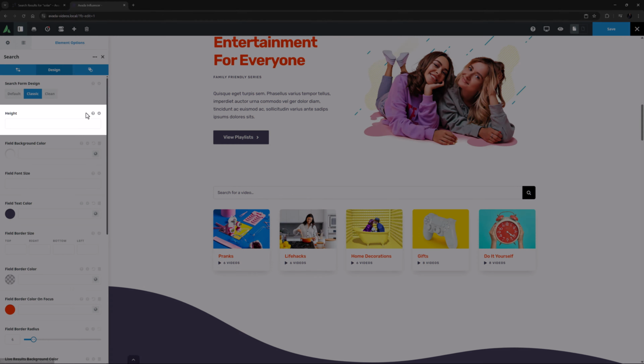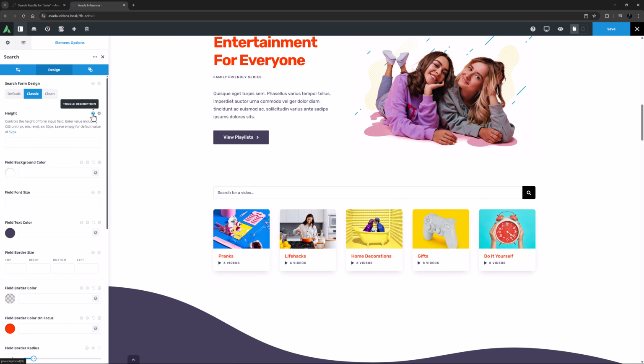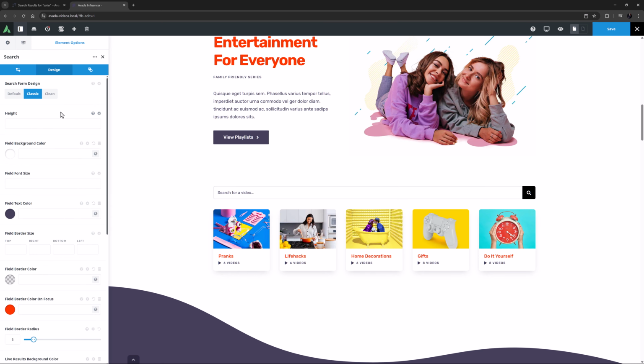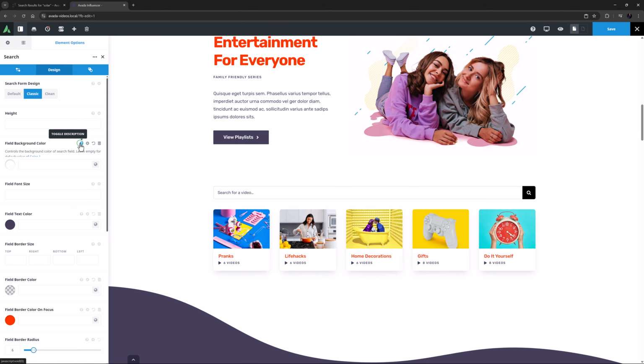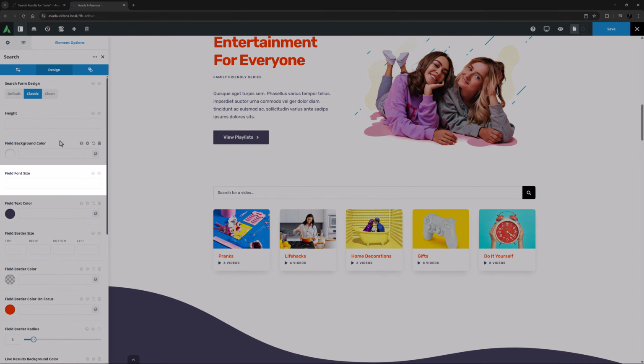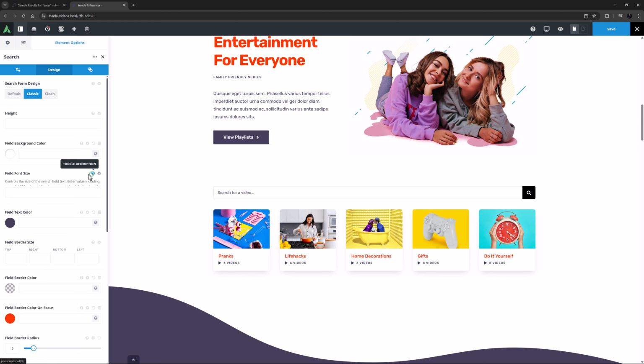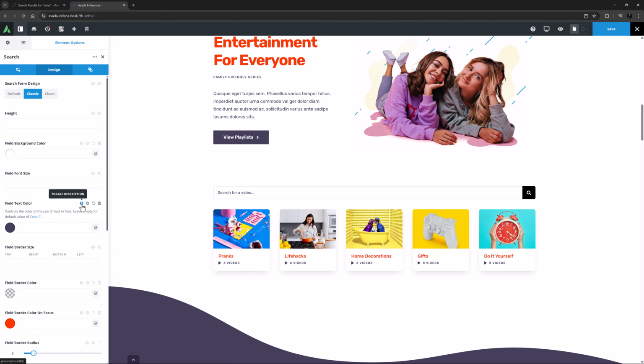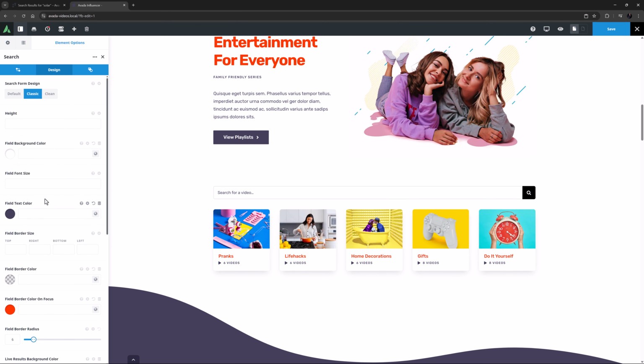Height is the next option, and here the default is 52 pixels. That looks good to me, but you can always adjust it to suit your situation. Next comes a few styling options. Field Background Color is the first of these, and this is set to the default of color 1. The field font size has a default of 16 pixels, and the field text color has a default of color 7, and I'm happy with both of these.